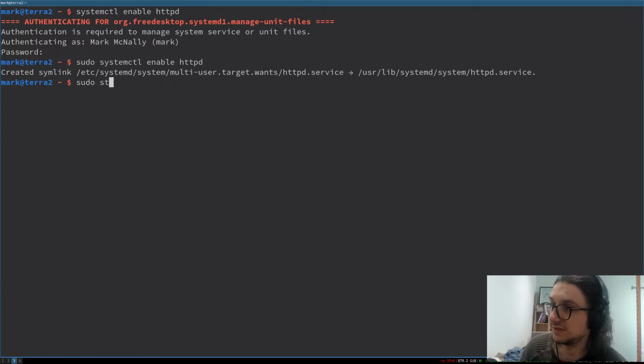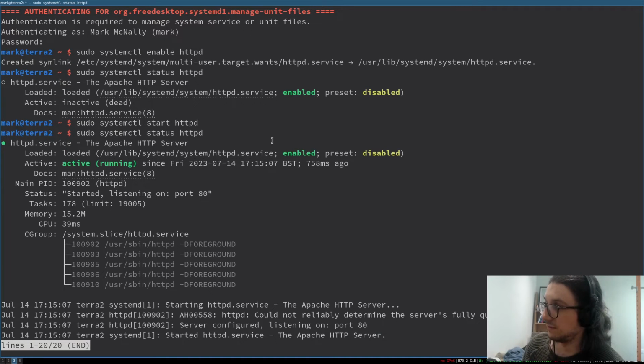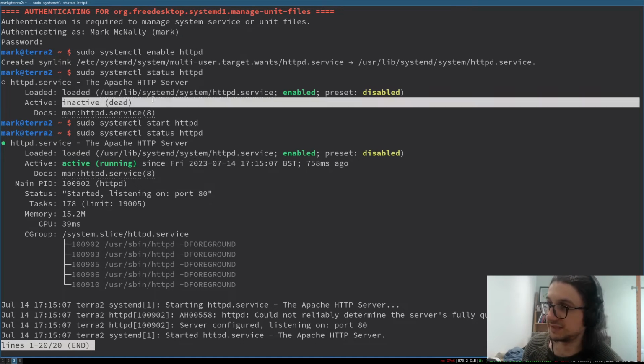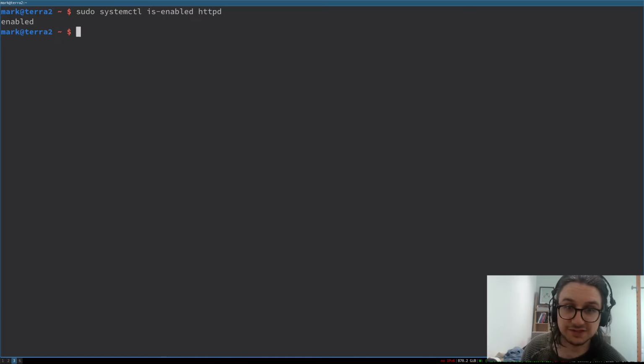So if I check the status of httpd, we can see it's disabled at the moment, but it is enabled. Whereas if I start it, it is now active, running here. Inactive, dead, sorry, I clicked the wrong thing. Inactive, dead. Some pro tips here: you can go systemctl is-enabled httpd, and it will tell you if it's enabled, which is useful for monitoring. And then you can also do, let me stop it.